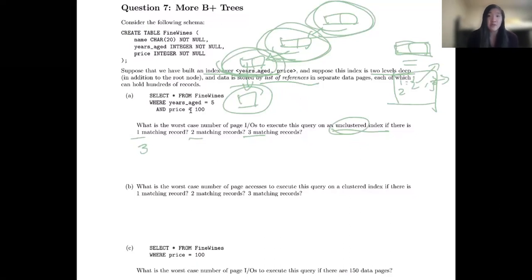And then for each matching record, we have to read in that data page for that record. And so for one matching record, we'd have to read 3 plus 1. For 2, we'd have to read 3 plus 2. And for 3, we'd have to read 3 plus 3. And so that would give us 4, 5, and 6. So that would be the worst case, because for the worst case, each of these matching records are on separate pages.